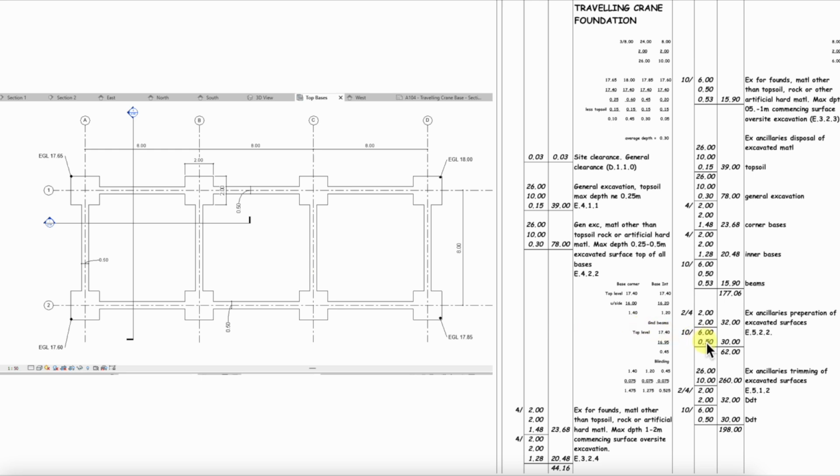10 beams at 6 by 0.5, giving us 30.00 square metres. So adding the two together, we get 62.00. And the description is excavation ancillaries, preparation of excavated surfaces. And the CESMM code is E.5.2.2, and we can check that out later as well.